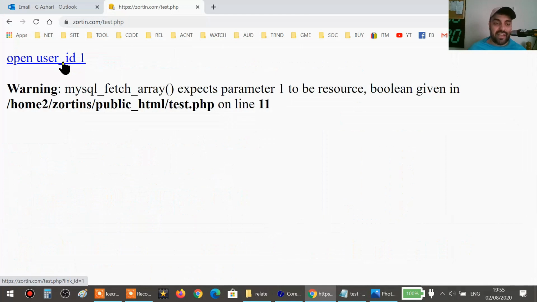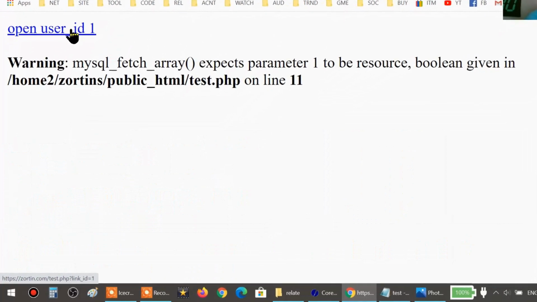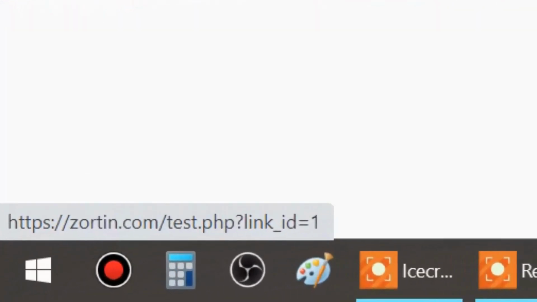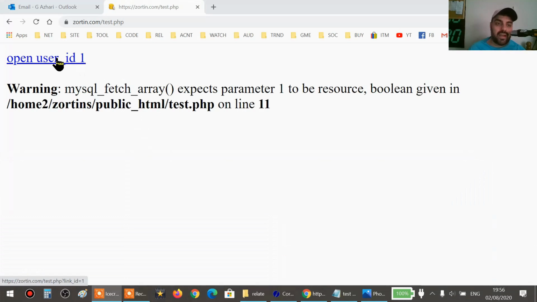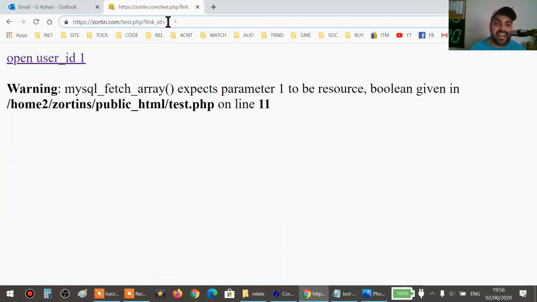Check this out. If I click this link, as you can see down here in the web browser, it is showing you where it is taking us. It is taking us to zorten.com/test.php, and then there is a question mark, link ID equals 1. So if I go ahead and click on it, now as you can see the address changed and the link ID equals 1.